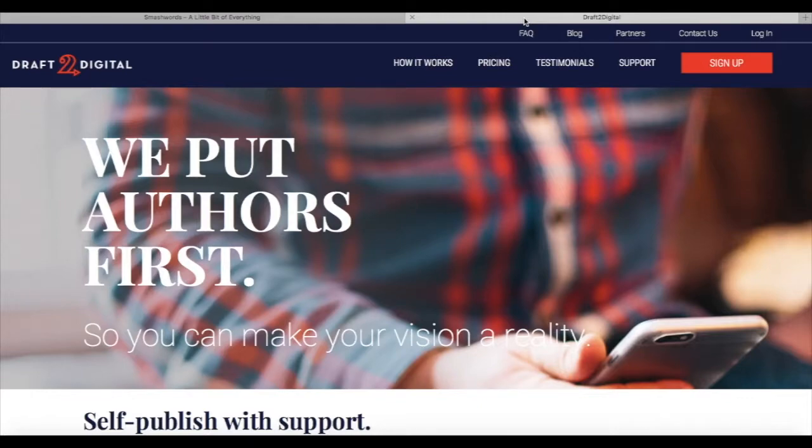Now we're going to go to Draft2Digital.com. Now if you have not signed up for a Draft2Digital account, you can click sign up and go through the process. We walk you through the whole thing. It takes just a few minutes really to get going, and it's a very easy process. We make that simple. If you have trouble, of course, you can click on support, you can click on contact us, you can send us an email, and we'll give you a hand.